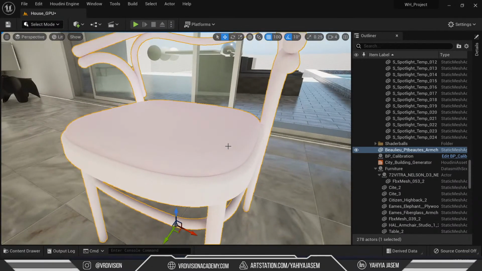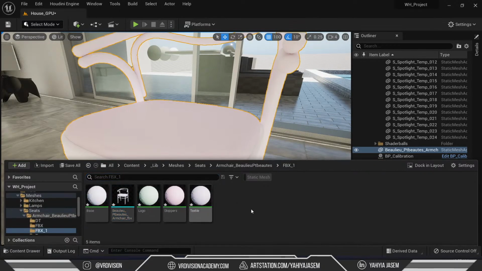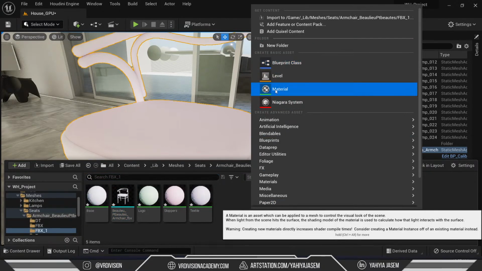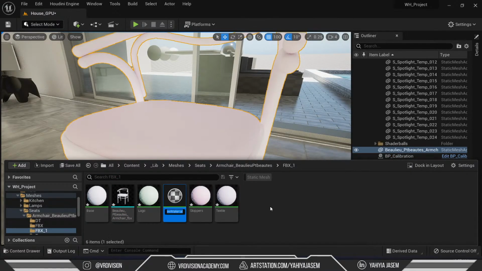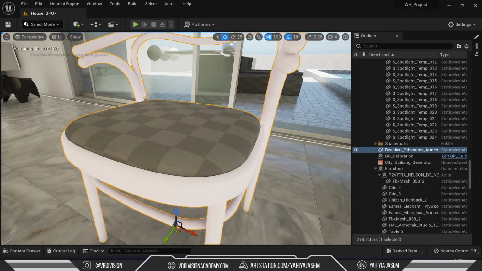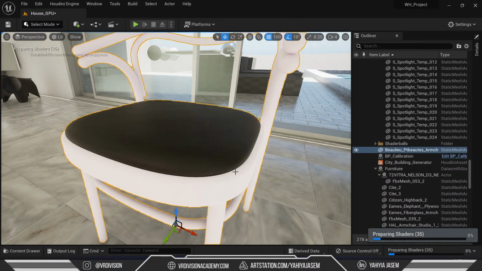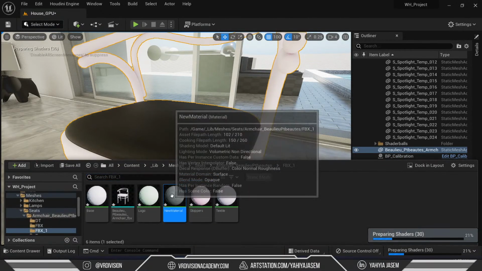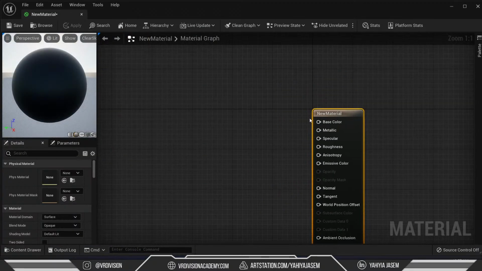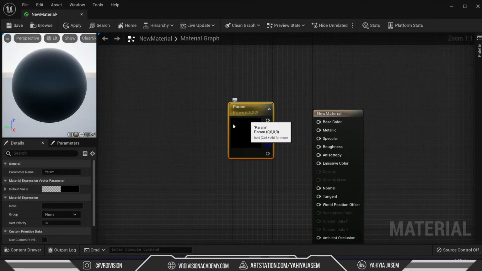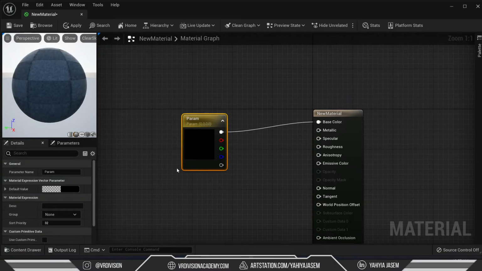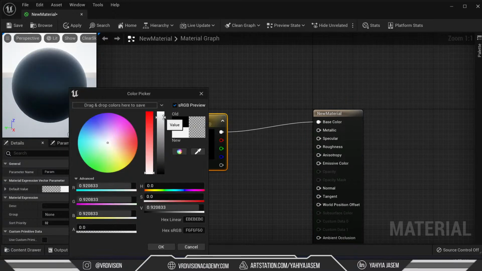You can see here, I think it's kind of hard. Let's make a new material. I'm going to right click in my content browser, click new material, and assign this here. You can see the change in the colors, it's so subtle. I open the material, press V to create a parameter, connect this parameter here, and change this color to close to white.